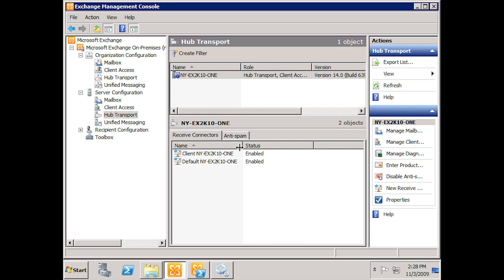And now you can see that we have that anti-spam folder here with all of the settings that we have on the Edge Transport Server. So it's good to note that that's under server configuration, hub transport. It's not an organization configuration setting. It's something that you have to enable on individual hub transport servers.